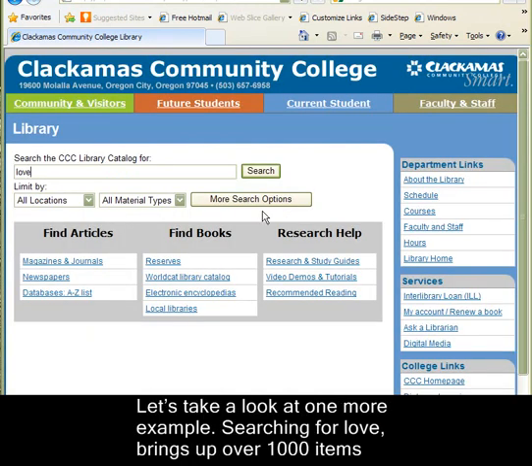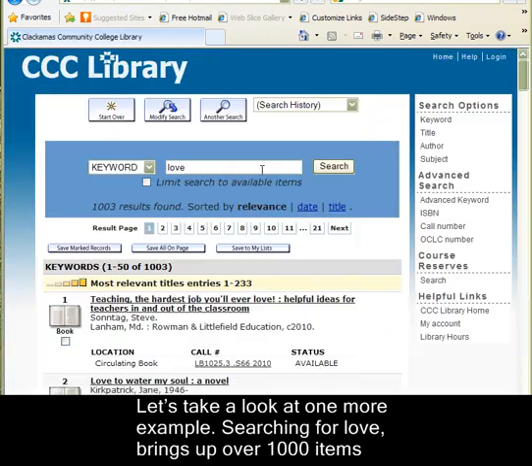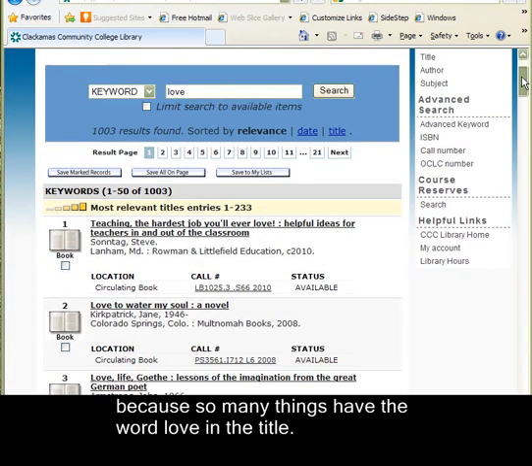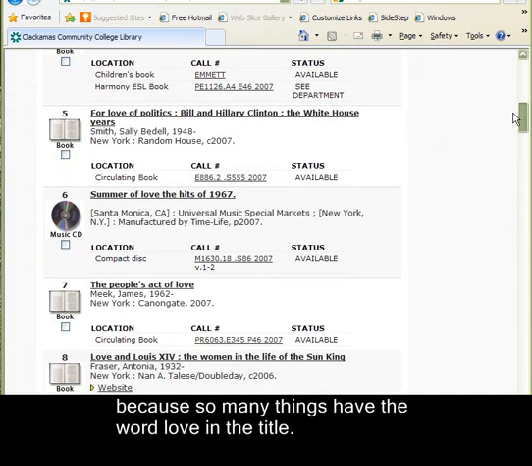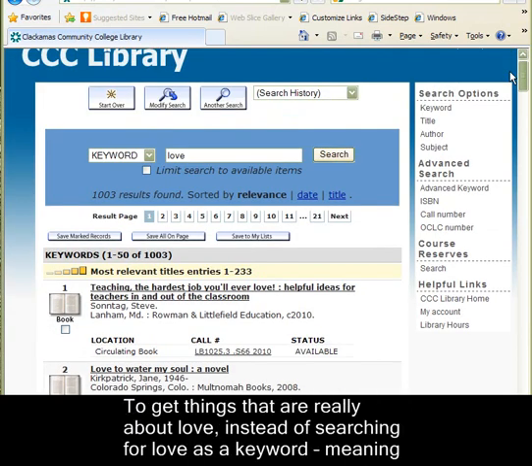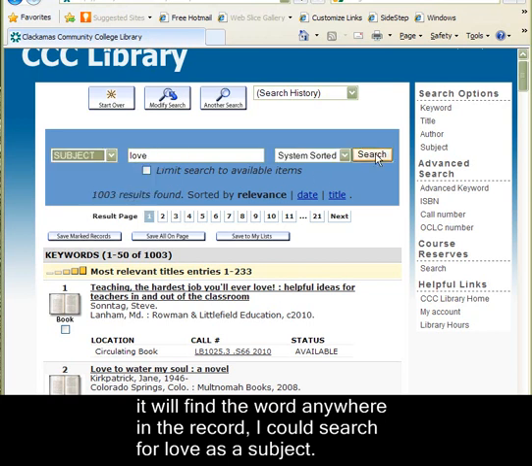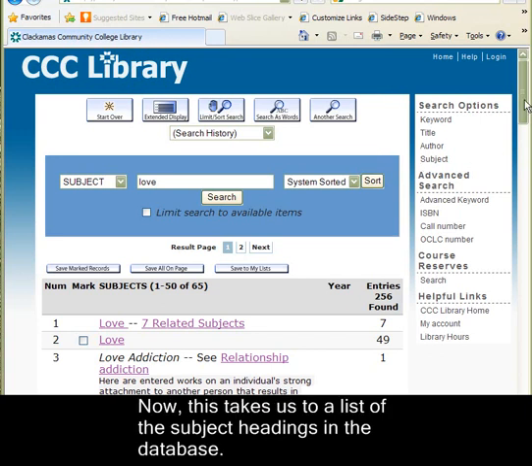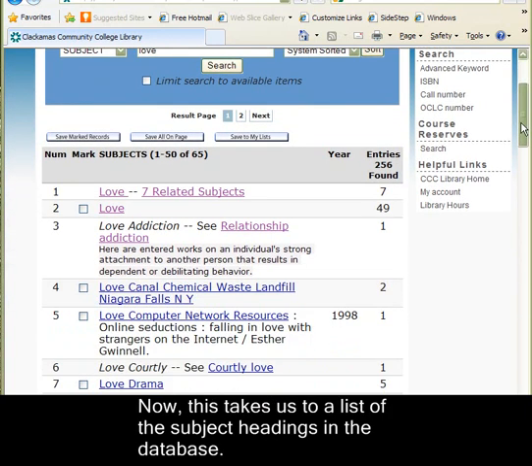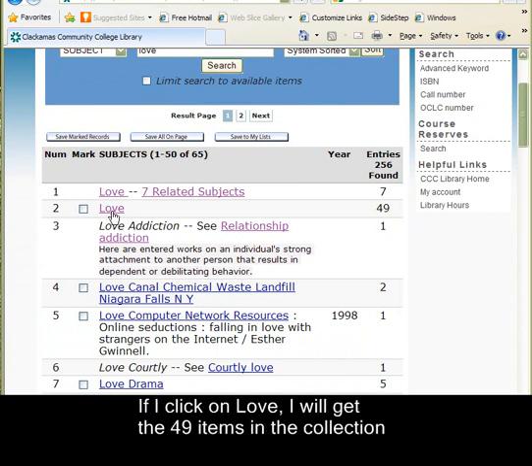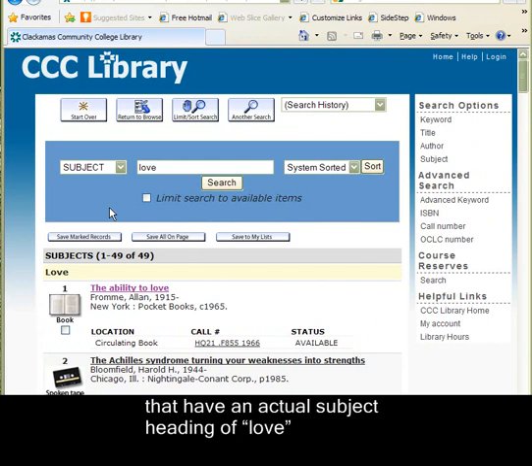Let's take a look at one more example. Searching for love brings up over 1,000 items because so many things have the word love in the title. To get things that are really about love, instead of searching for love as a keyword, meaning it will find the word anywhere in the record, I could search for love as a subject. Now this takes us to a list of the subject headings in the database. If I click on love, I will get the 49 items in the collection that have an actual subject heading of love.